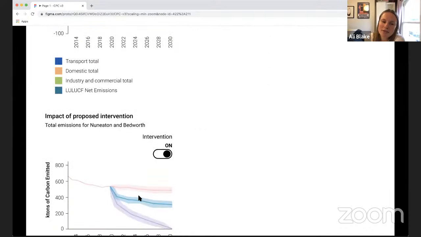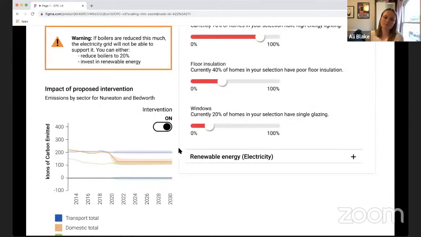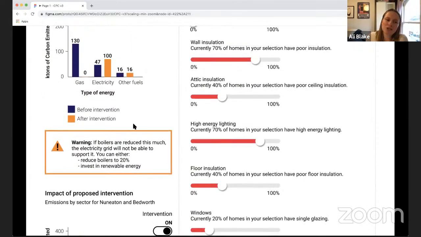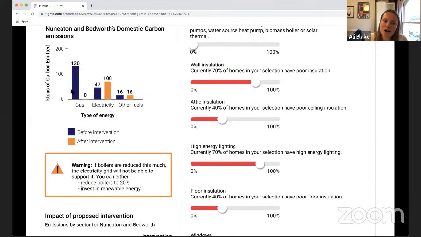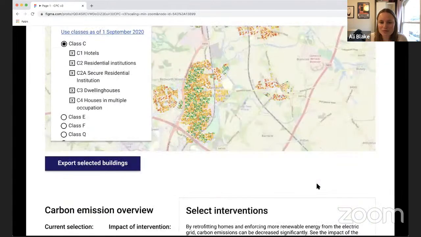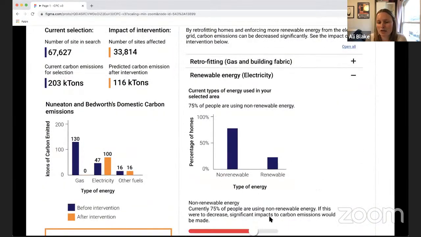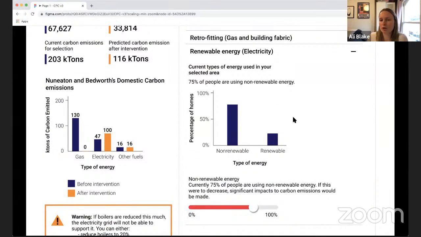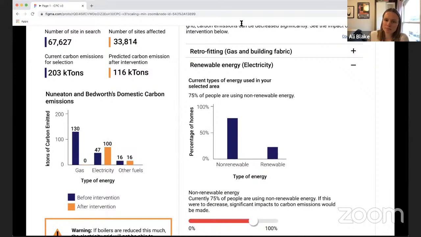but also how that intervention is going to impact the overall total carbon emissions. So you can see there toggling the intervention on and off again. But as you can see here, we do get a warning, which is if we are going to reduce all of the gas boilers, we are going to have an increase in demand of electricity. So from that, we can then go on further to look at the impact of increasing the amount of renewable energy. I'm now going to hand over to Celia just to talk through some of the benefits.